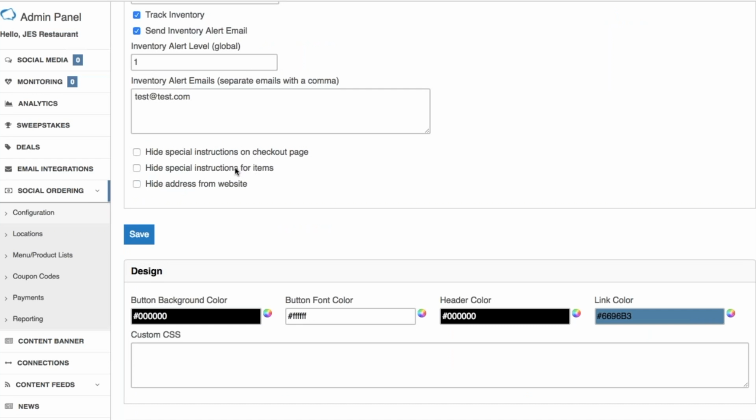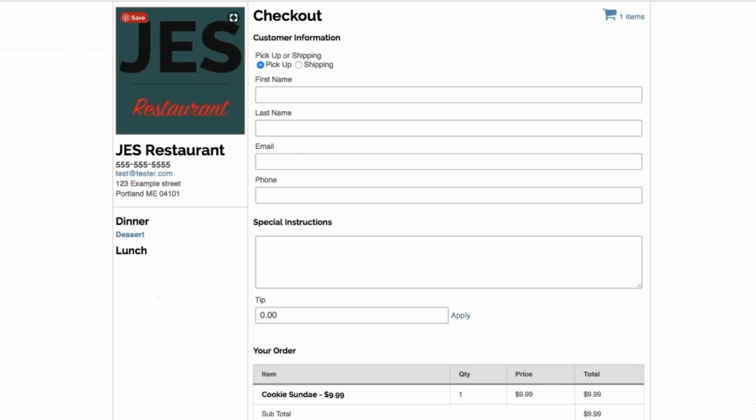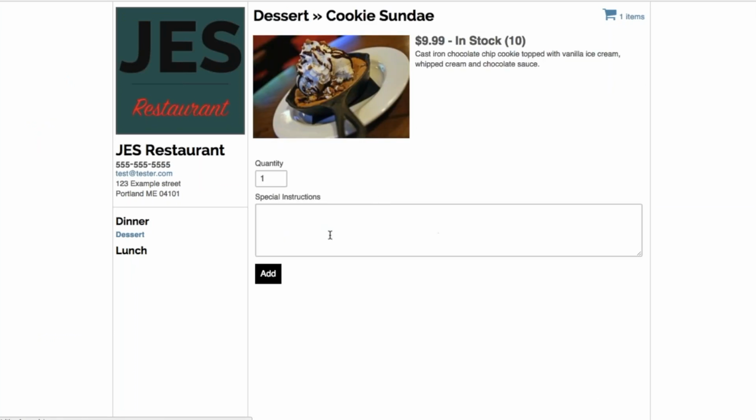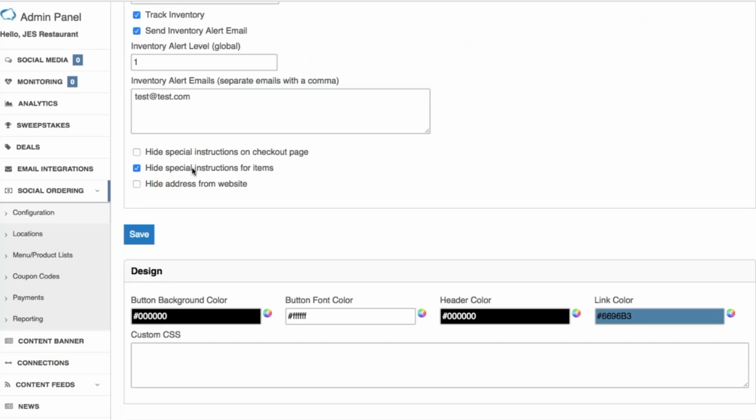You can hide special instructions for items. So you can see if we back up, let's say we go to dessert, and I click on a specific item, there's a special instructions field here. This is helpful, for example, in the case of a restaurant. Maybe they have a peanut allergy or something to that effect. They can type that in here. But if you want to remove this field, you can check this box off and remove that field from this specific item. So again, from the checkout page and from each individual item.